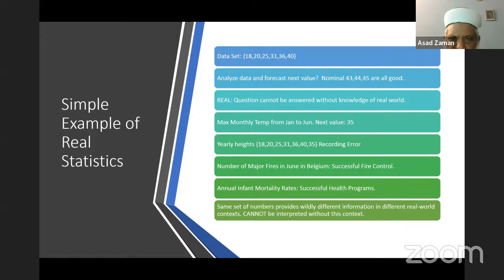But now suppose that this was yearly heights of children measured in some unit, like maybe inches. Then obviously, the next forecast would have some very different implications. And suppose that the readings were reversed, we had 40 first and 36 later, then we would say that must be a recording error because height cannot be declining by 5 inches.